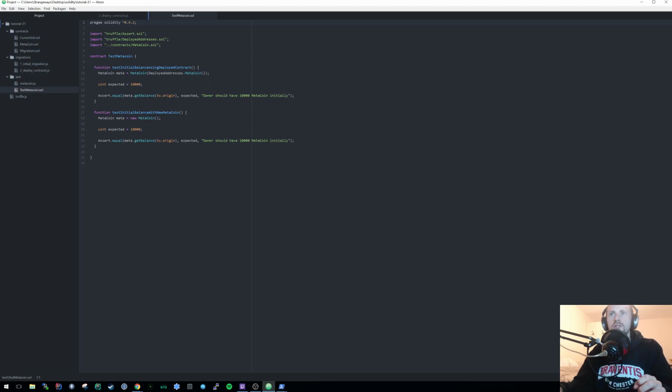So what we're doing in this first instance of test initial balance using deployed contract is we're actually getting the already deployed contract we sent from the migration. So the deployed contract migrations here is actually a reference. The deployed address is actually a reference from the contract deployed from the deploy contracts.